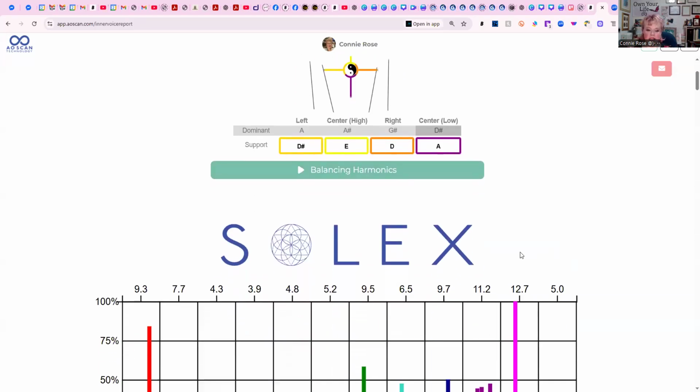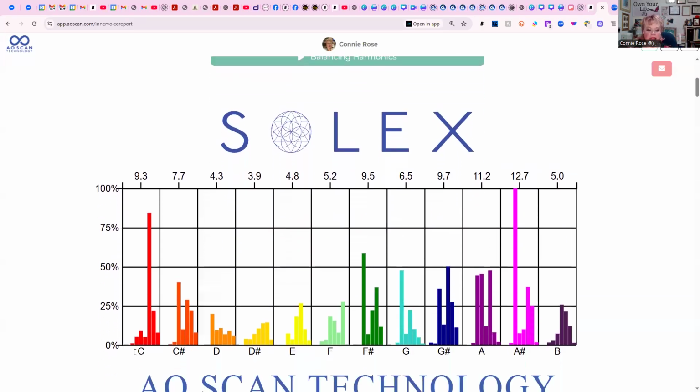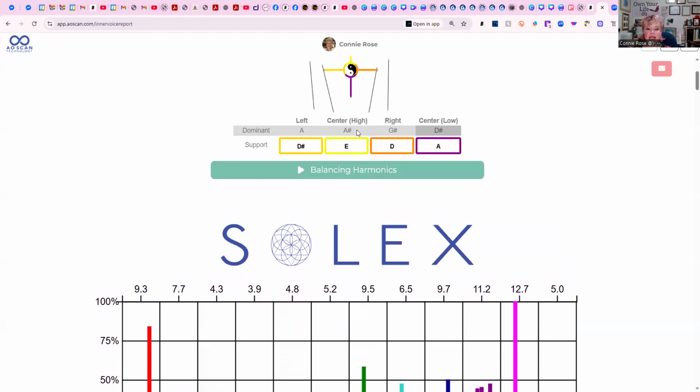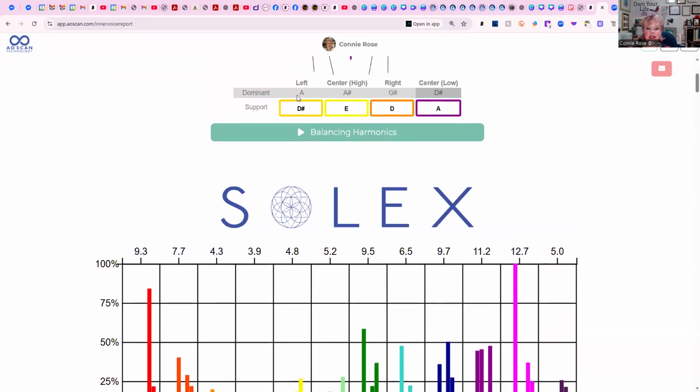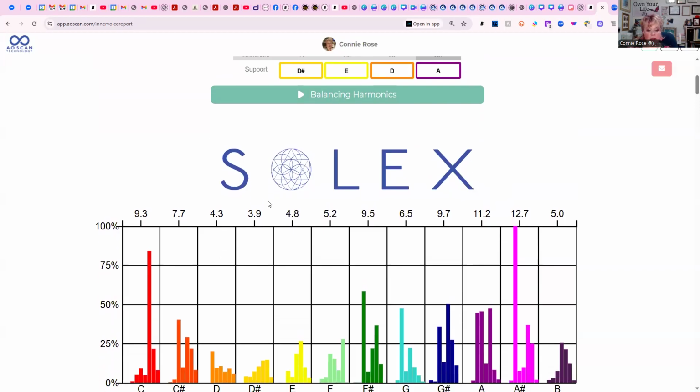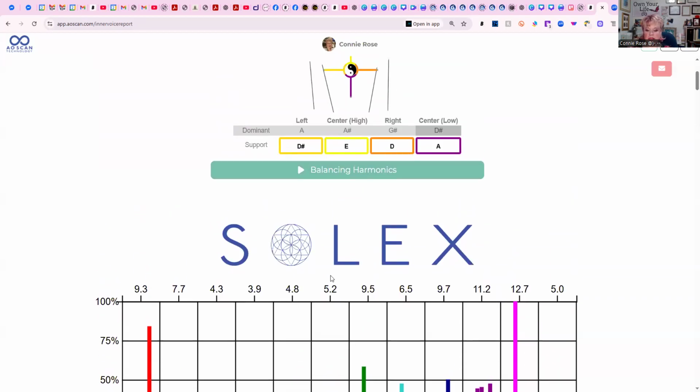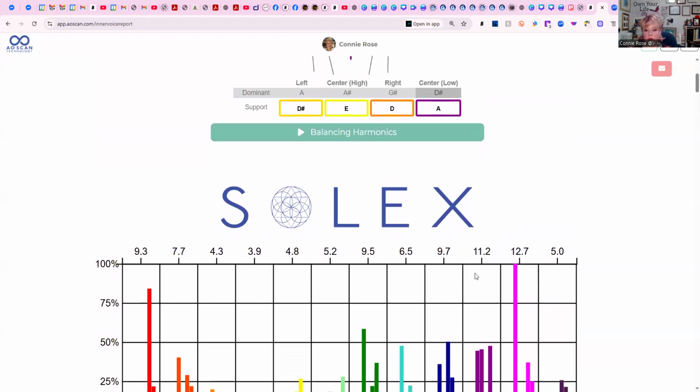So then I go through the results and I let them know, here's our chart. And this goes over 12 different zones. Those are the black and the white keys on the piano. That's the chromatic scale. And I let them know, it says the highest note is A sharp. And you can go down here. Here's A sharp at 12.7. Then the next one is A at 11.2. And then the next one is G sharp at 9.7. And the lowest one is D sharp at 3.9.